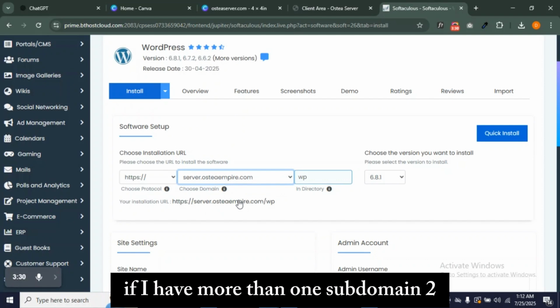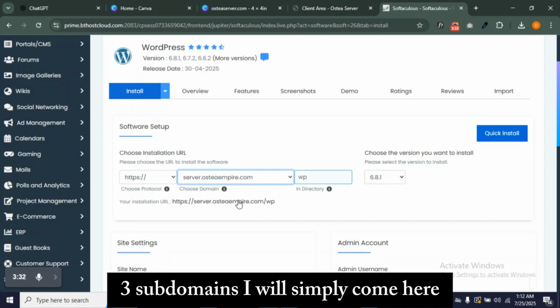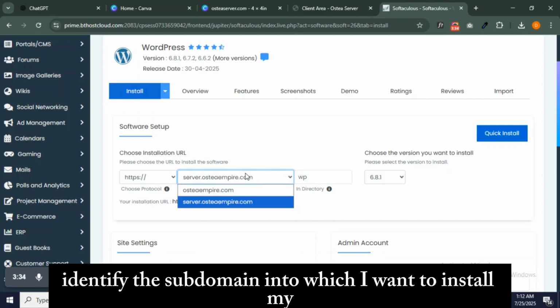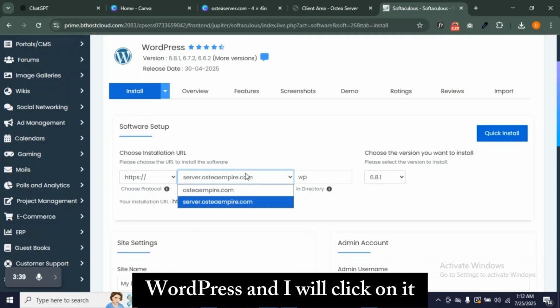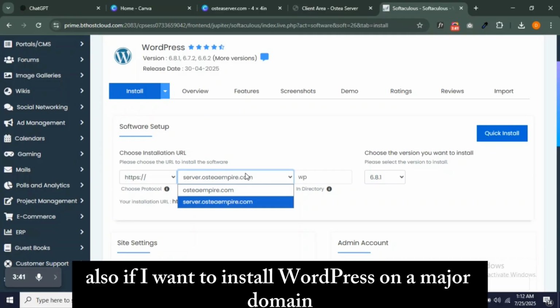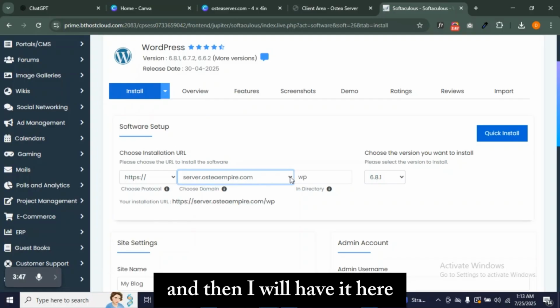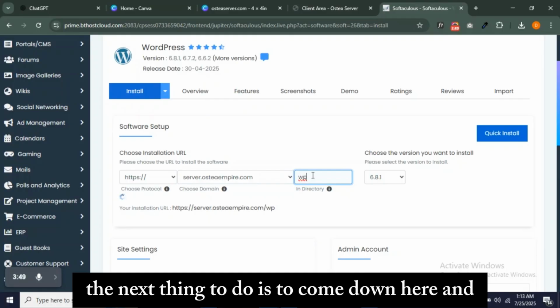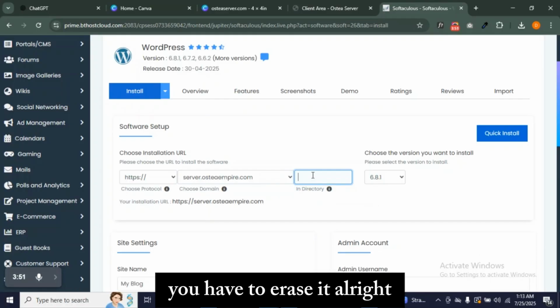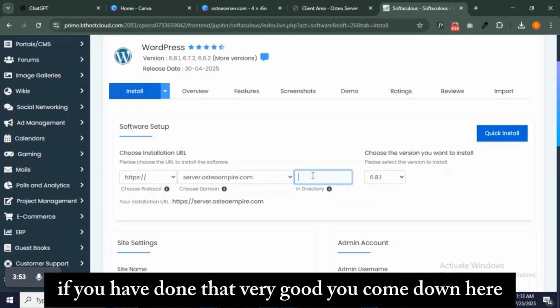If I have more than one subdomain, two, three subdomains, I will simply come here, identify the subdomain into which I want to install my WordPress, and I'll click on it. Also, if I want to install WordPress on a major domain, I will come here, identify the major domain, and click on it, and then I will have it here. The next thing to do is to come down here and do away with WP. You have to erase it. Alright, if you have done that, very good.